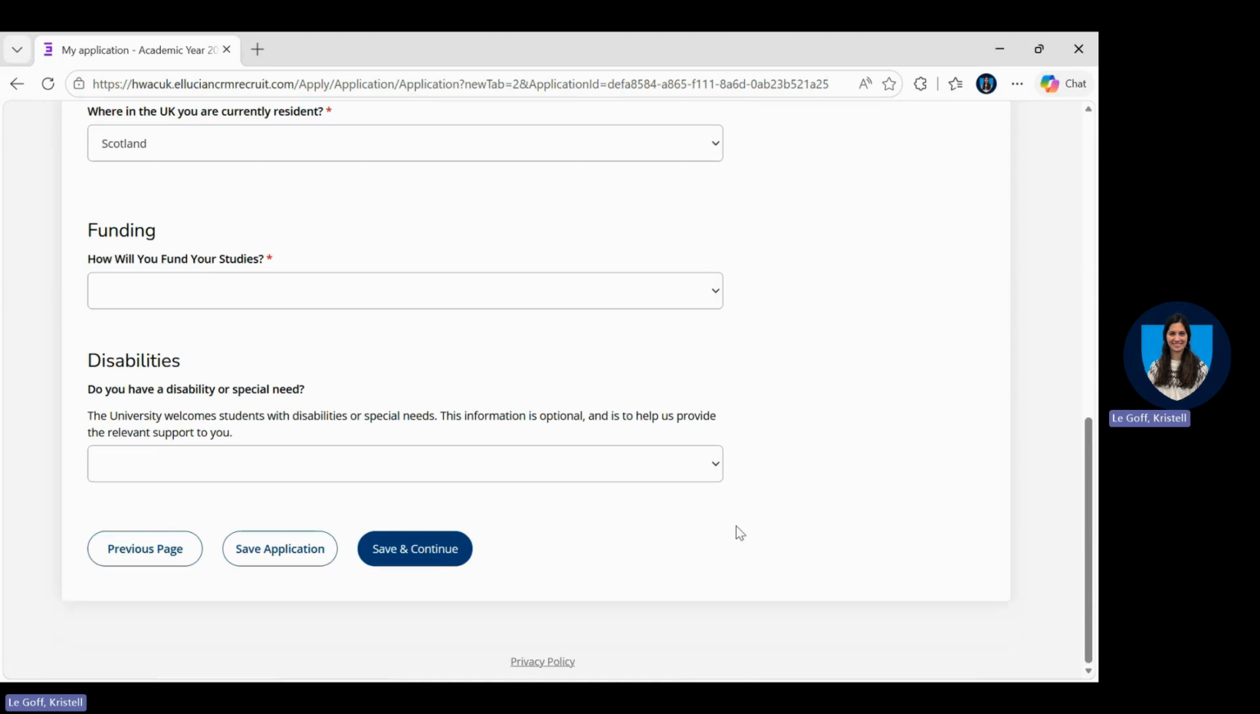All right, now we're asking you how you're going to be funding your studies. Select the option that is the best fit for you. So there's self, parents, sponsor, scholarship, home institution, other, or not sure. I'm choosing self. And then let us know if you have a disability or special needs. You'll have the option to either select yes or leave this one blank. And then we'll hit save and continue again.